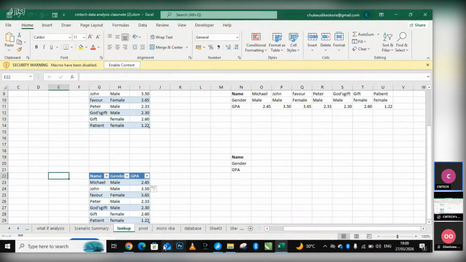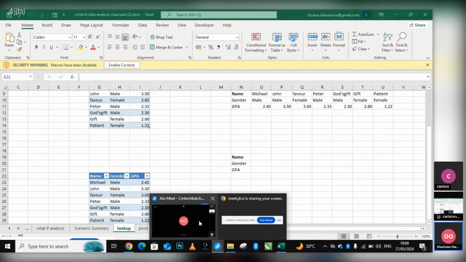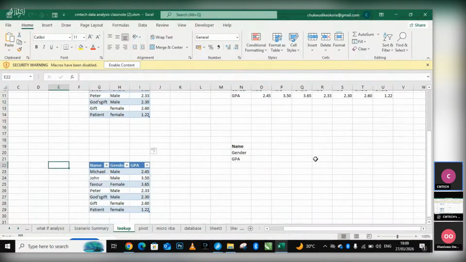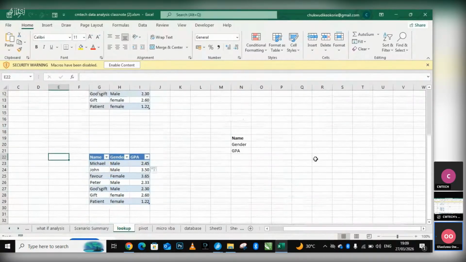Are you confused? No, no. So did you see how I did it? Yes. So is it clear to you? Yes, it's clear to me. So if you have any question, you can ask before I move towards the horizontal lookup.